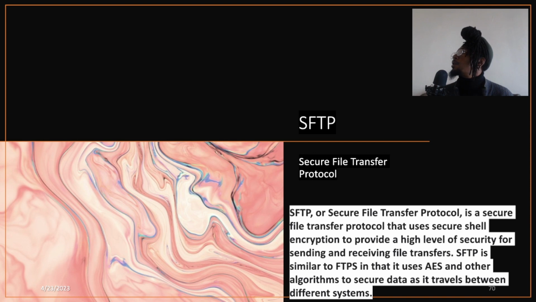SFTP, Secure File Transfer Protocol. Secure File Transfer Protocol, or SFTP, is a secure file transfer protocol that uses Secure Shell, SSH, encryption to provide a high level of security for sending and receiving file transfers. SFTP is similar to FTPS in that it uses AES and other algorithms to secure data as it travels between different systems.